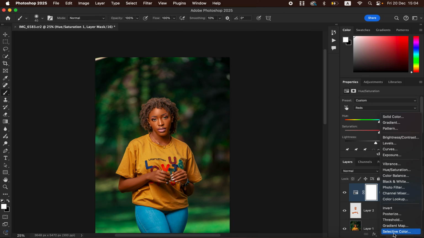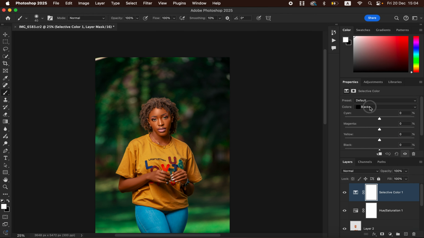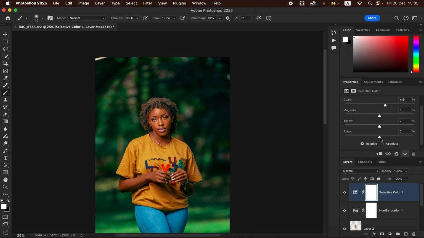Then you're going to create a selective color adjustment layer and simply come to blacks and come to where you see the cyans and take the cyan slider up to make the effect a little bit more cinematic. And you can as well come to the blacks and slightly darken the blacks by adding just a tiny bit of contrast, so you can see what the selective color has contributed to this image. And now the subject is popping out of the background.